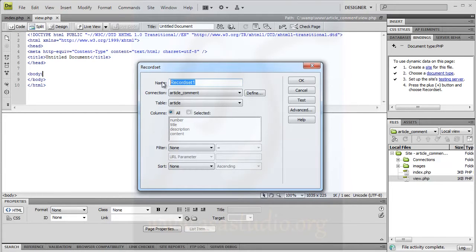I create article view, maybe like this, and connection, article command, and table. I have article, only the article table, and I choose this table. And now I go to filter, and I add number equal URL parameter, and I take maybe none. Number and sort none and ascending.